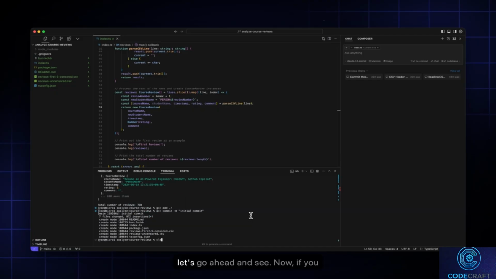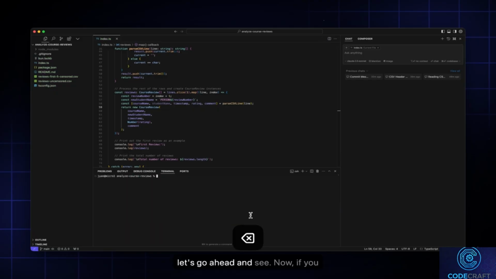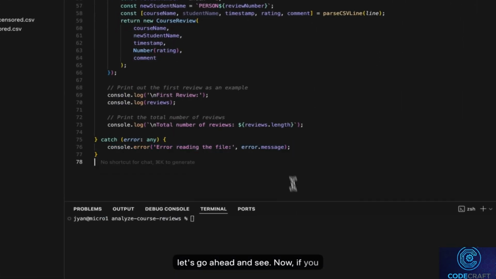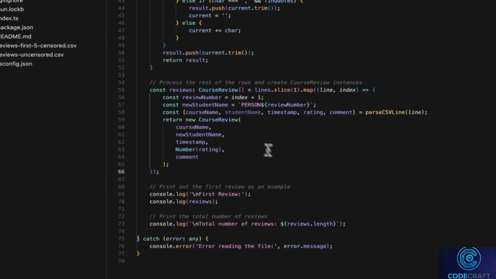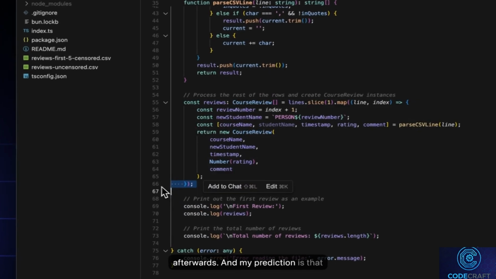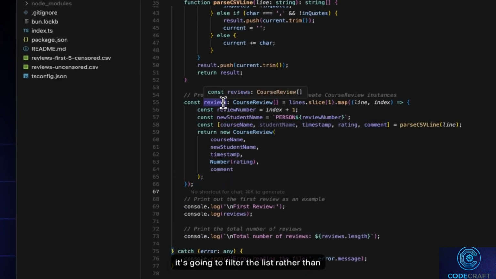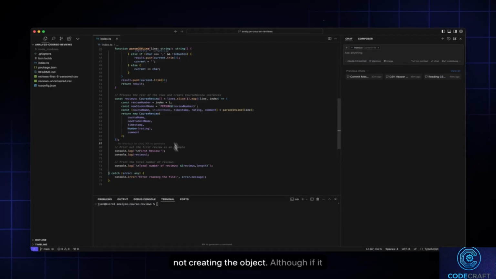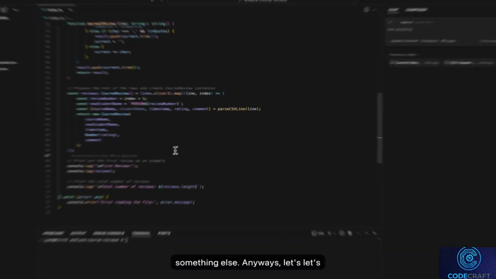Now, if you wanted to do this really optimized, you wouldn't create the object if the comment was empty, or you could filter this list afterwards. My prediction is that it's going to filter the list rather than doing some optimized thing of just not creating the object. Although if it didn't create the object, it would still have to filter that out unless it stopped using map and used something else. Anyways, let's see how Cursor does it.